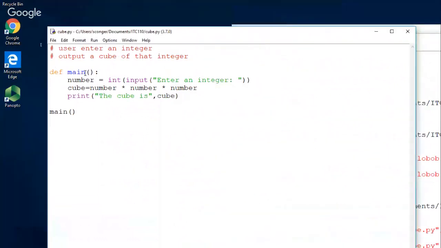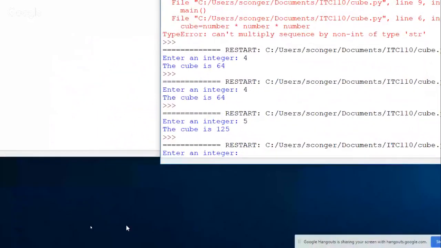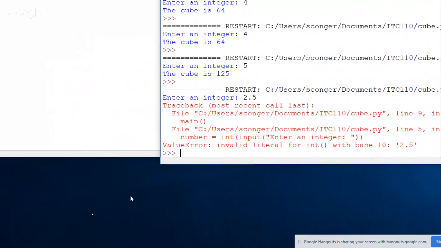If I run it again, one nice thing about loops is that you don't necessarily have to restart it every time. I'm going to do 2.5. What do you think that'll do? It'll throw an error because it's not an integer. If I used eval, it wouldn't throw an error, right? Because any number will work. It's just that eval, if you look in the documentation, they don't recommend it, but it does work for any number.